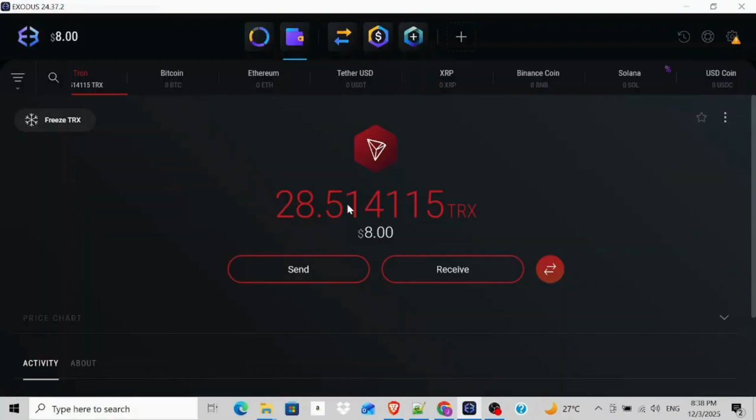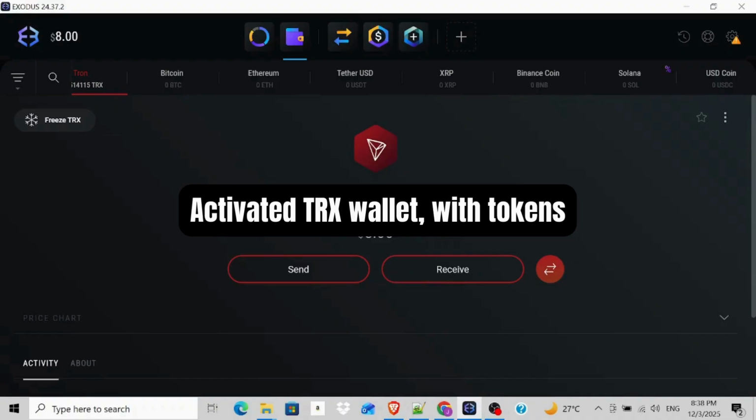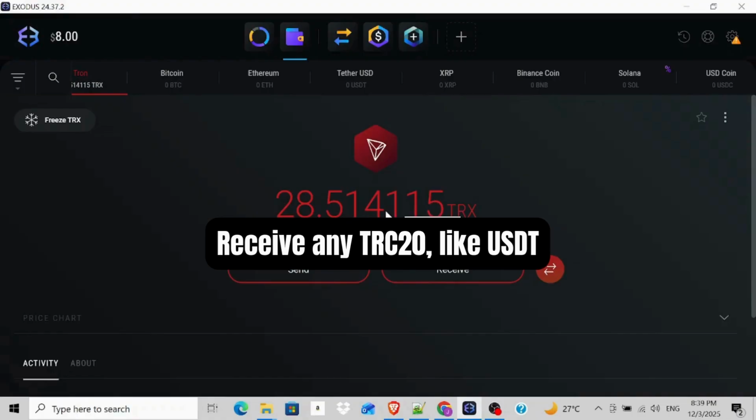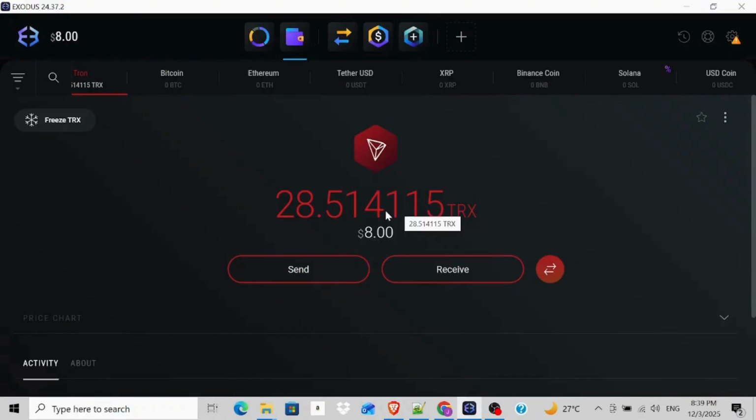Okay, ladies and gentlemen, here is a quick demonstration on how to do this swap transfer. In front of me I have an Exodus wallet with some TRX Tron tokens in it. It means that this wallet is activated and available on the Tron blockchain, and this is very important. From here you can now receive any TRC20 token like USDT. Also, it's not an obligation to use the Exodus wallet, meaning wallets like Trust, Atomic or any other will do also.